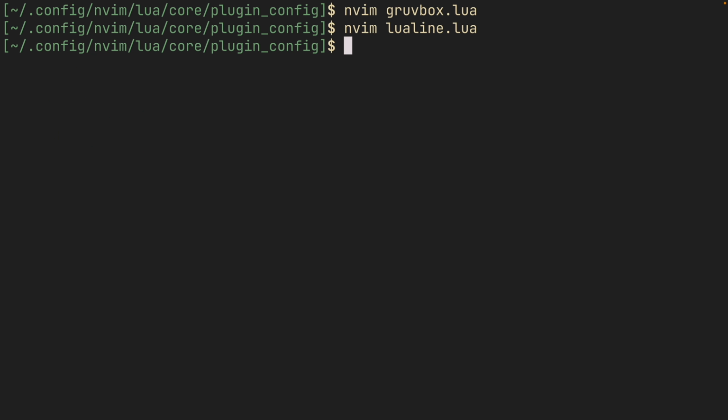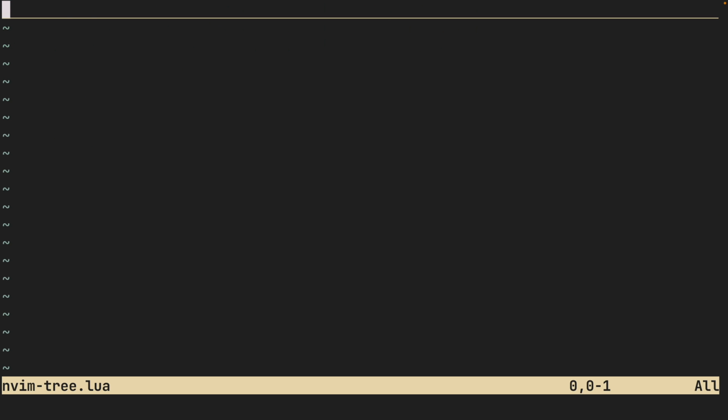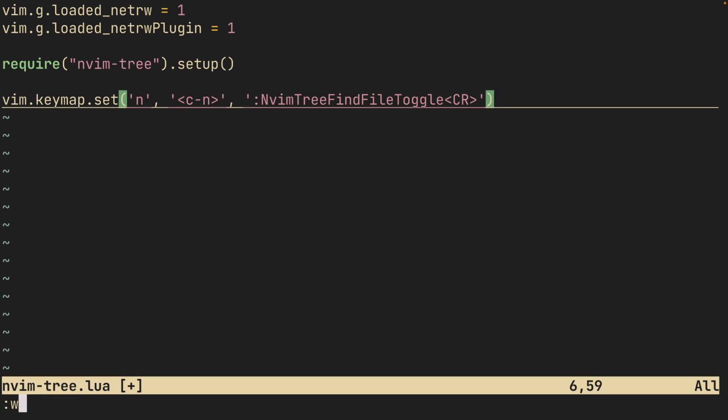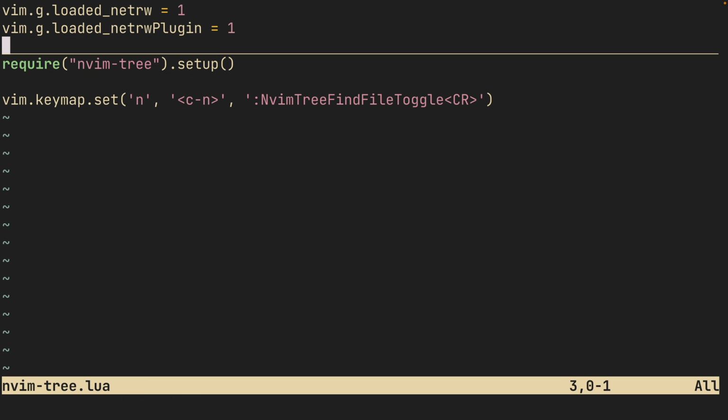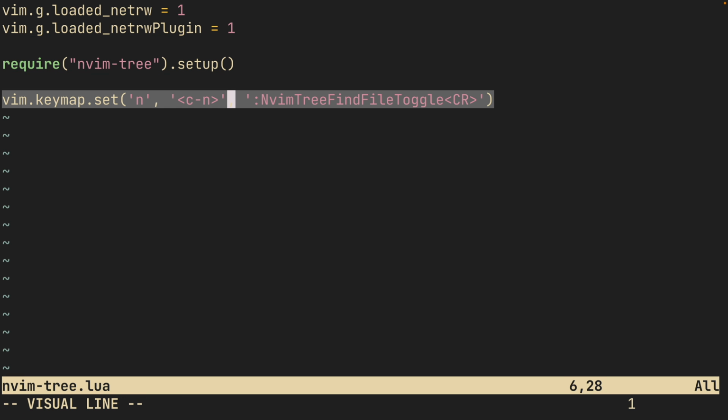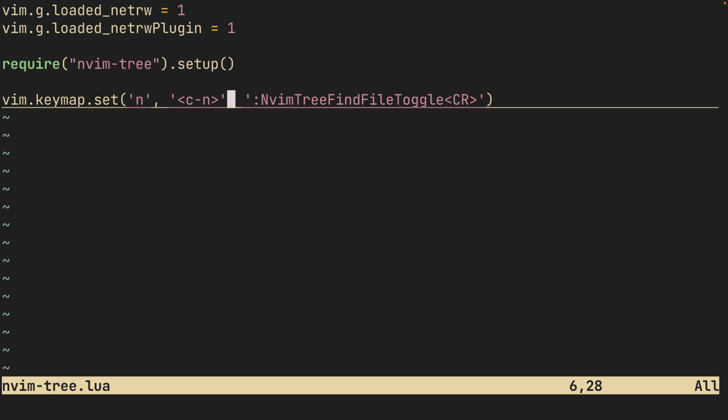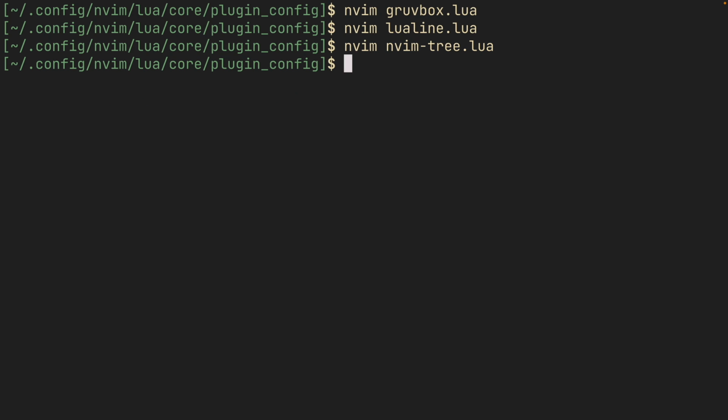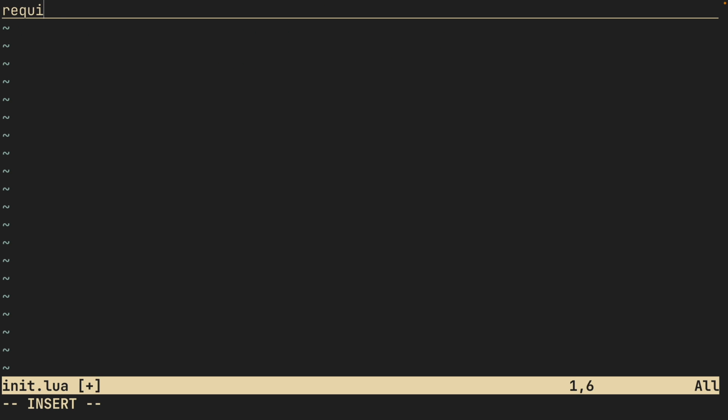And then in nvimtree, we want another simple configuration where we want to disable netrw and we want to require nvimtree and set it up with no options, and we want to set a new key map control N, and that will toggle nvimtree find file toggle. And this is actually a really cool setup. Whenever you type control N, nvimtree will find the file you're currently in and open the directory in a new tree. It's pretty neat.